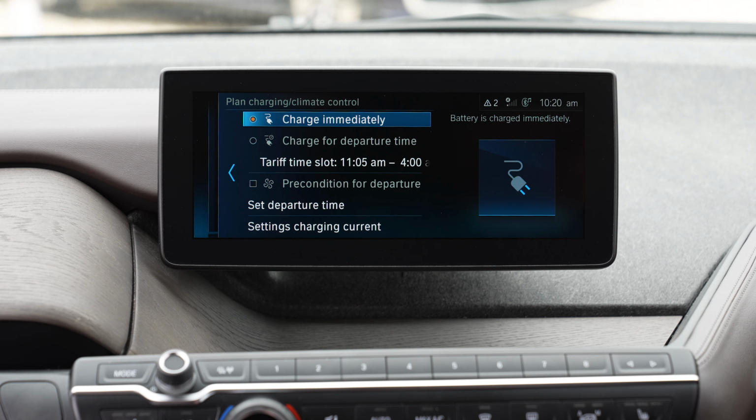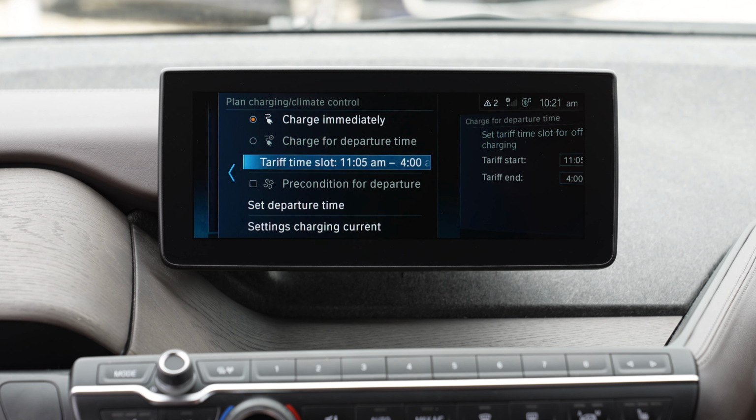What you can do though is either set the car to charge for a particular departure time, so it makes sure that you've got the optimum amount of charge for the time you're looking to depart, or you've got, for example, the Octopus Go tariff, which varies overnight, and you want the car to charge between two particular times. You can set that in here as well.